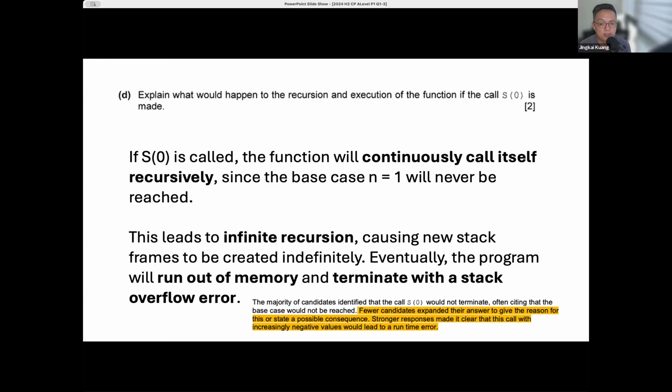So I think this one you have to be very clear. Again, this is a 2 mark question. The stronger response is that it will run out of memory and terminate with a stack overflow error. So that means if you only write the first paragraph, you probably only get one mark. You need the second part to come in as well to get the full credit.